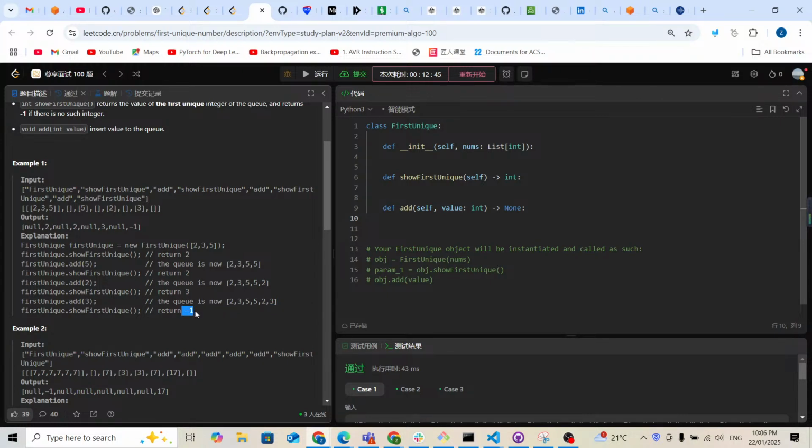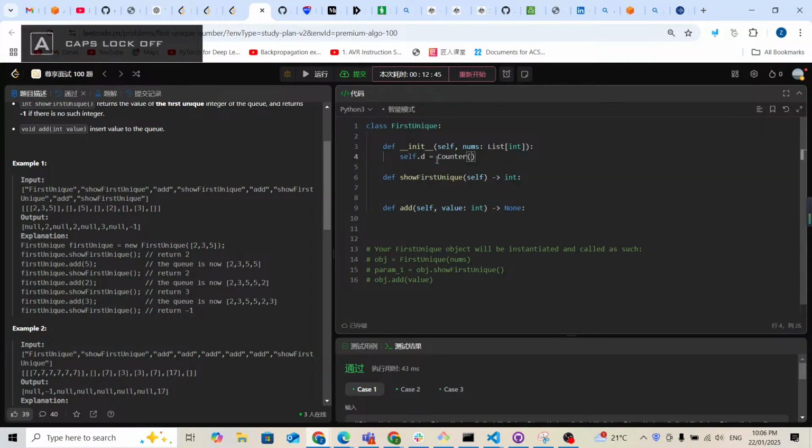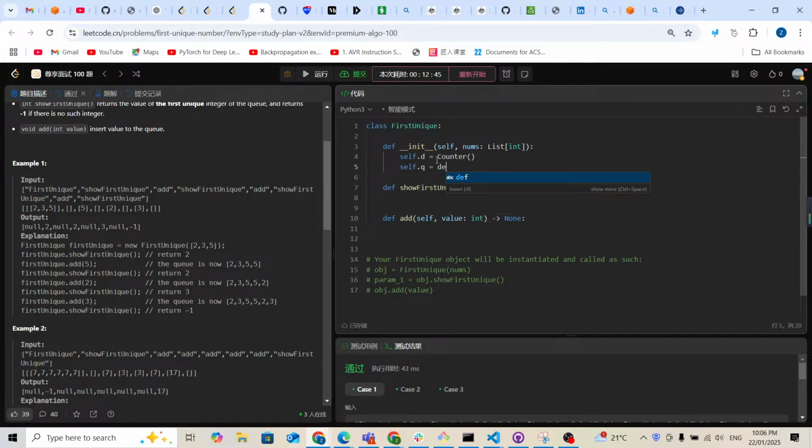How can we solve this problem easily? Definitely we will need a counter, or a dictionary, because we need to check how many of each number there are. And we also need a queue because we always count from the left to the right. So let's start to do some preparations. Let me prepare self.d, which is going to be a counter, and self.q, which is going to be a deque, and inside I put the nums array.